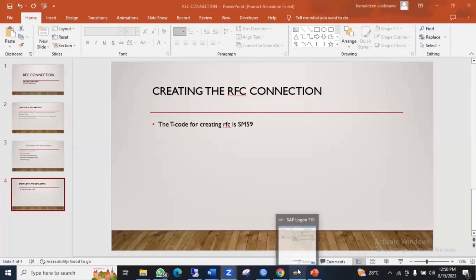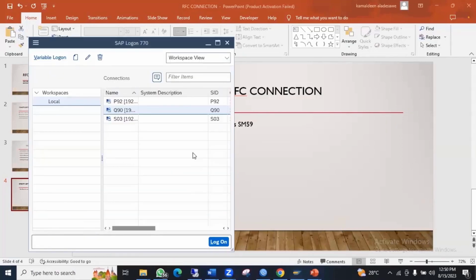Okay, so now I'll move to the system whereby I can show you how RFC connection is carried out as a system admin or a security admin as well. Please, can you see my screen? Please, if you can see my screen, let me know. Yes, your screen can be seen. All right, thank you.